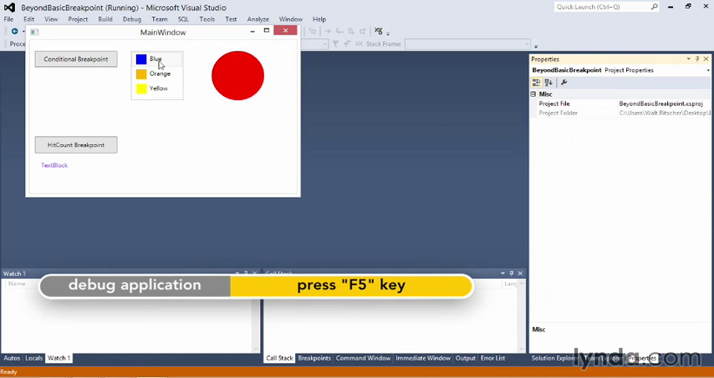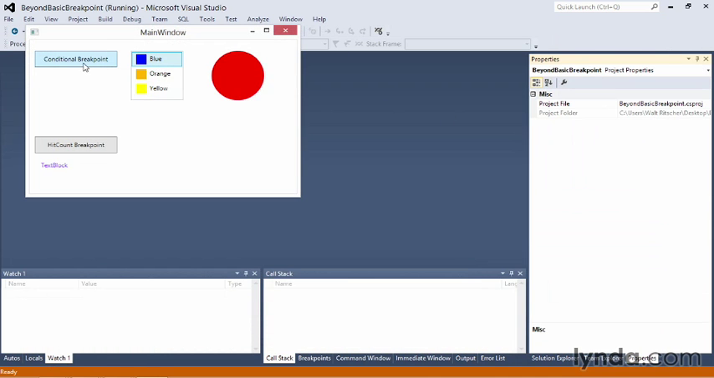In this first demonstration, I select a color and then click on the button. That changes the color of the ellipse. In the second button, I click on the hit count breakpoint button, and that fills a text block with a list of characters. Now let's add a breakpoint.